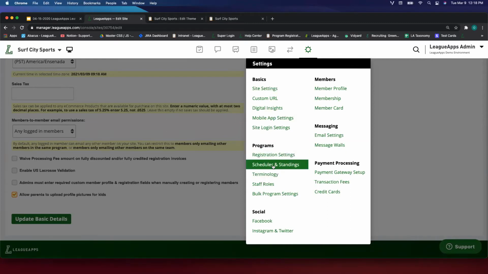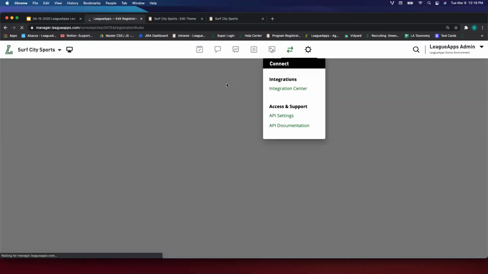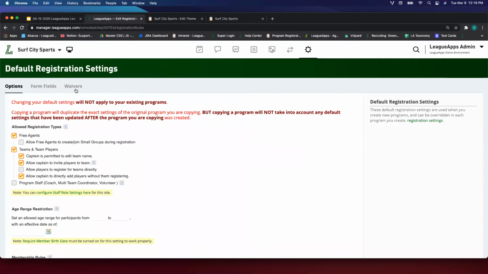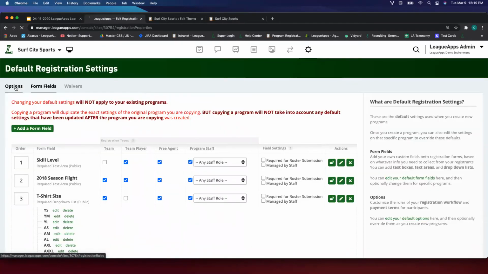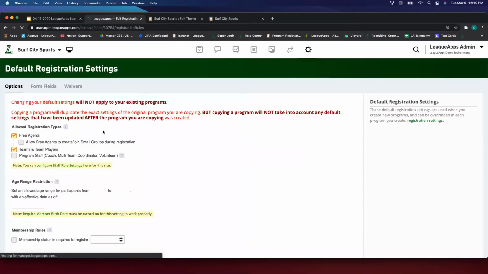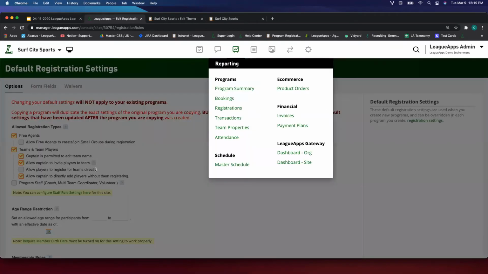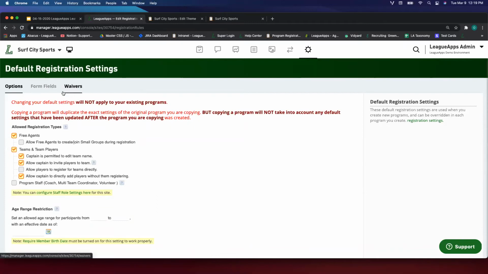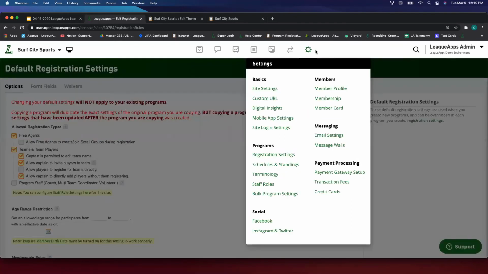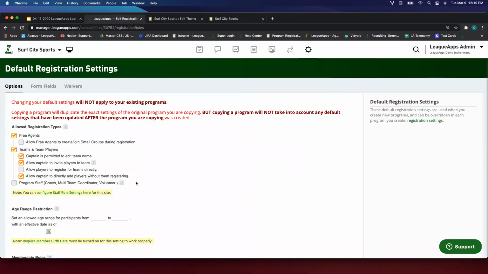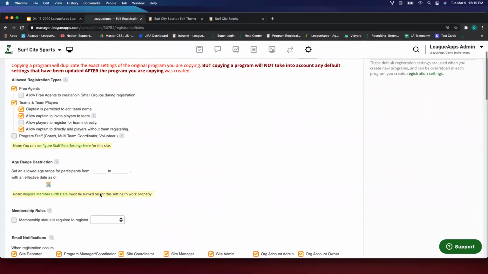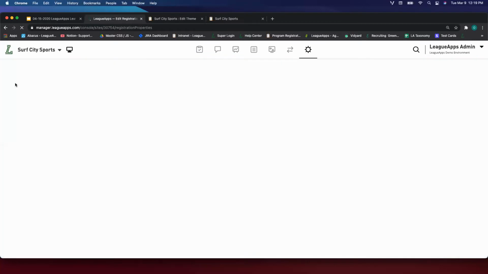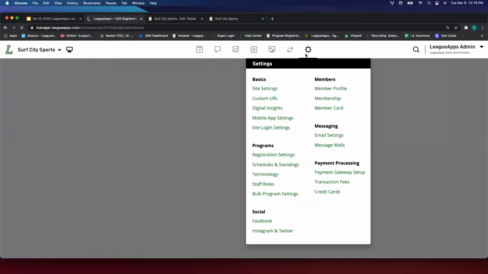Another important part to keep an eye out for here is your program registration settings. This is super important. This is your default registration settings, form fields, and waivers. So anything that you have in here will automatically be created with every new program that you create. If you make changes to your default registration settings and you made a program before you made those changes, it will not be retroactive. So this is only applied to brand new programs. Any information that you put in here will only be applied to brand new programs that you create afterwards.